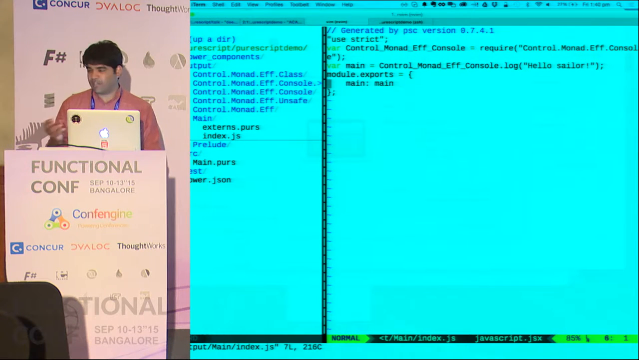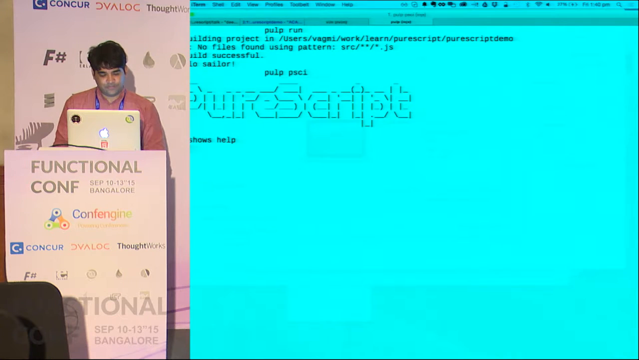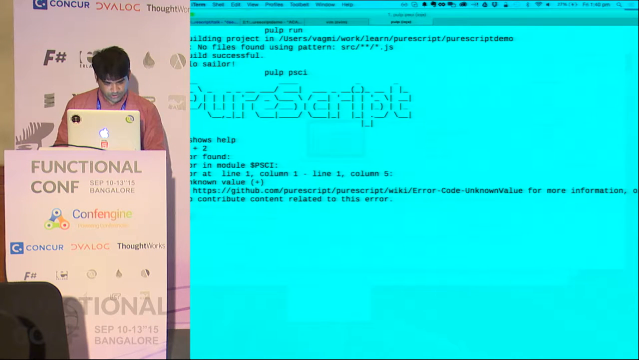Let's try adding a few functions onto this and see what happens. It also comes with a REPL, which you can run with pulp psci. PSC is the compiler, and PSCI is like GHC and GHCi from Haskell. Here you can ask for various things. You can say 1 plus 2.